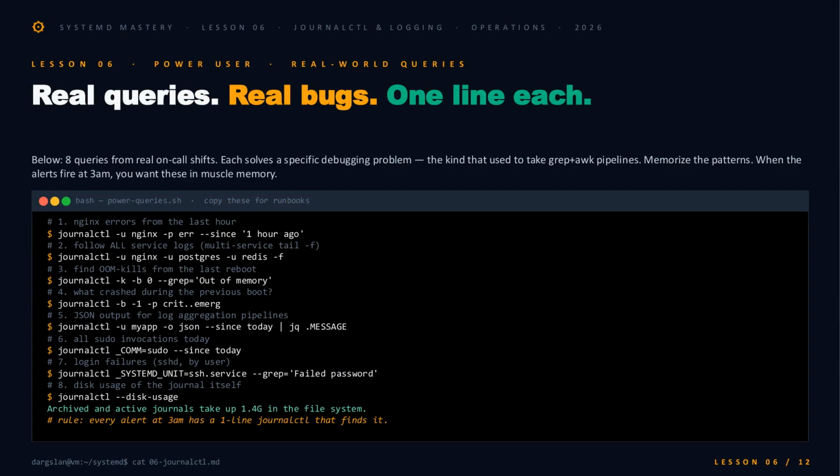And here's that Lego in action. 8 one-liners pulled straight from real on-call shifts. Nginx errors in the last hour, a multi-service tail across nginx, Postgres, and Redis, OOM kills since boot, crashes from the previous boot, JSON piped into jq, every sudo today, SSH login failures by user, and the journal's own disk footprint. The rule at the bottom is the whole lesson. Every 3 a.m. alert has a 1-line journalctl that finds it. Burn these into your runbooks.